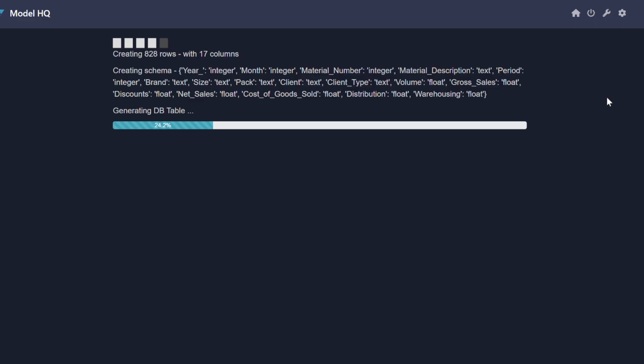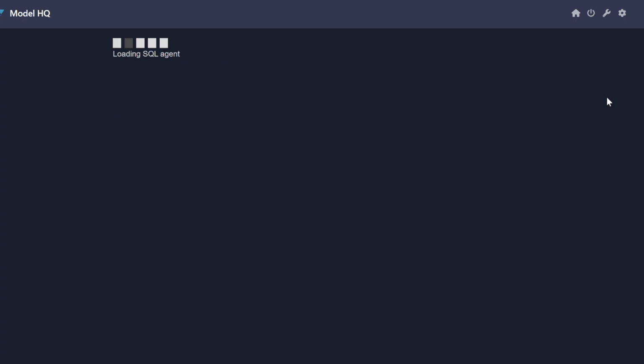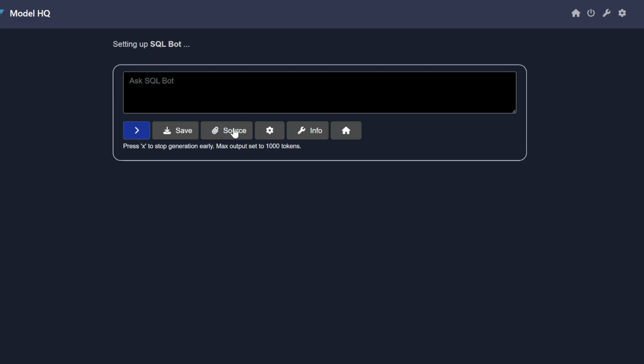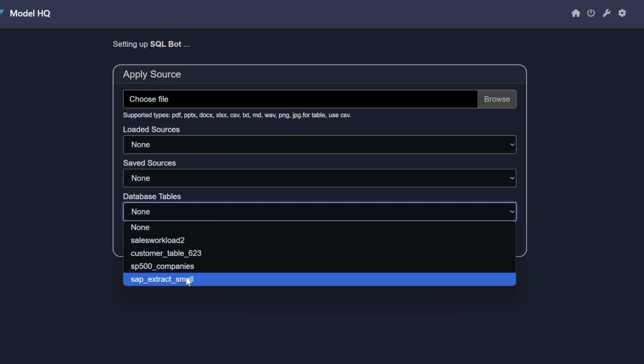So the first thing that's happening is that spreadsheet we just added, our custom spreadsheet, the database table is being created. The others don't have to be created because we've already done that. And then we go through the exact same process of loading our agent, setting up our SQL bot, and then we'll just close by showing, there we go.